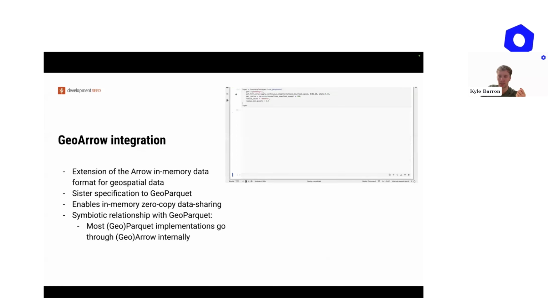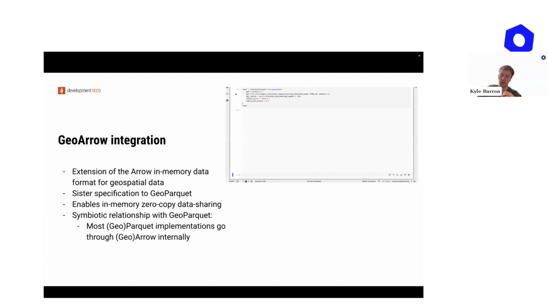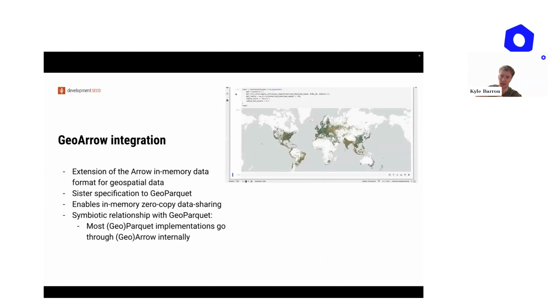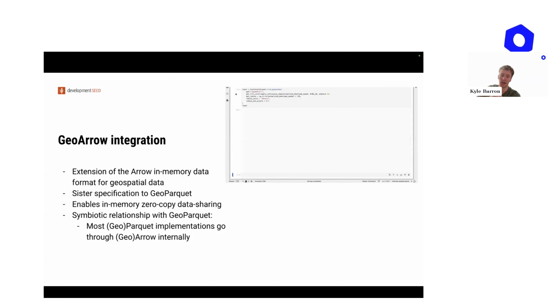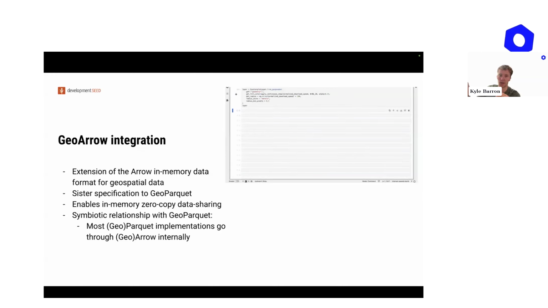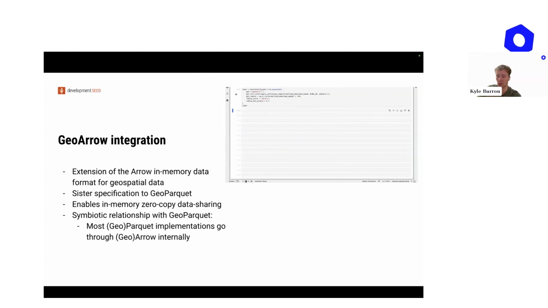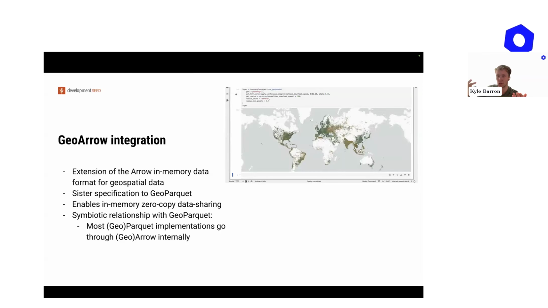It also has a really symbiotic relationship with this other specification called GeoArrow that makes it really easy to use spatial vector data performantly in memory. The big difference here is that GeoParquet is a disk file format, whereas GeoArrow is a memory format. And so you load a GeoParquet file into GeoArrow.